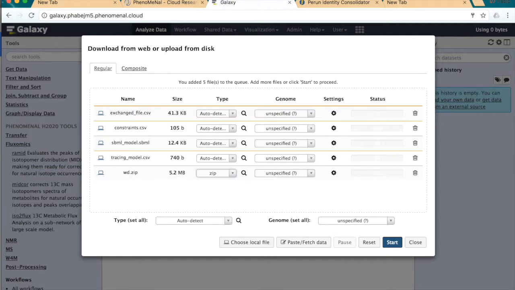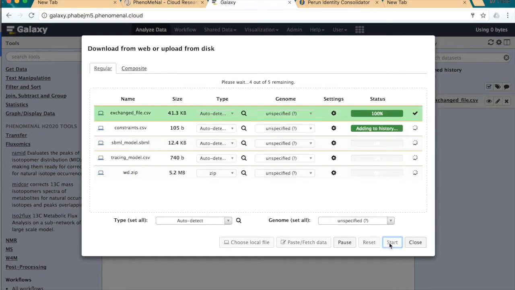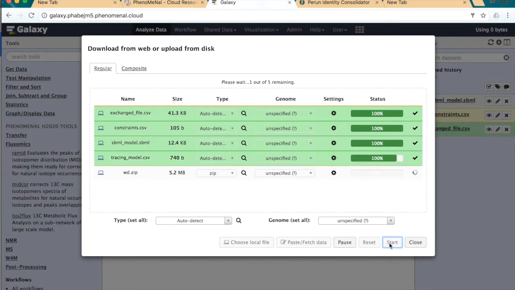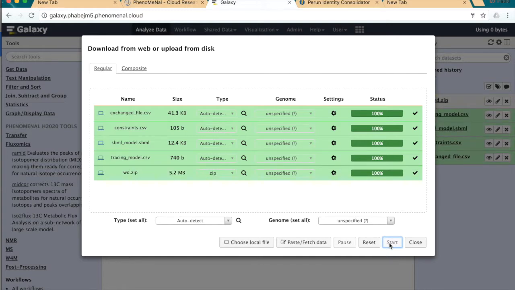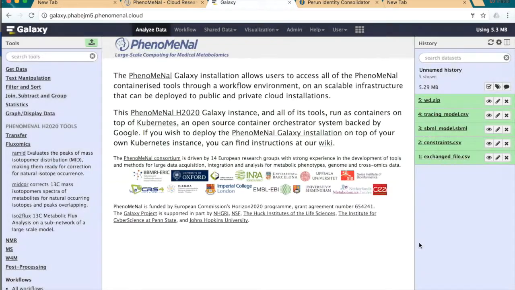We need to set up the file type for the zip file, as Galaxy will otherwise try to unzip it, and this needs to be done by the tools. Press the Start button to trigger all the uploads. You can see how files are being uploaded to the Phenomenal Galaxy instance running on AWS. We can press Close now at the bottom right of the dialog box. Now we have all the data in the history. Now I will run the workflow using these tools.